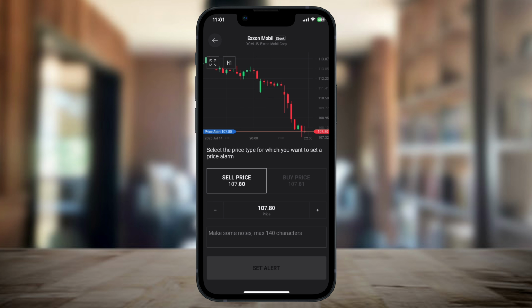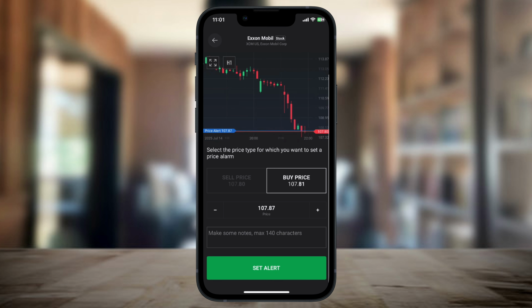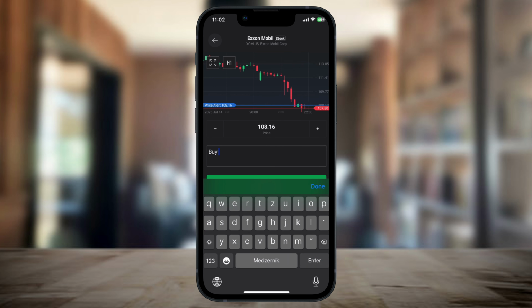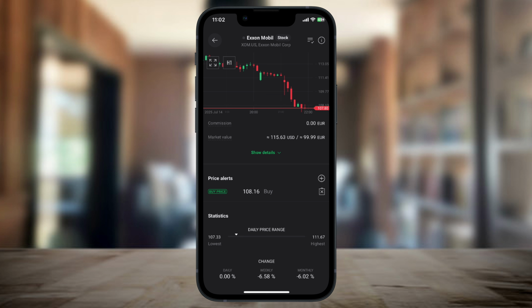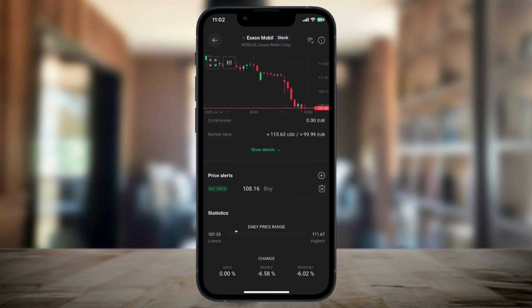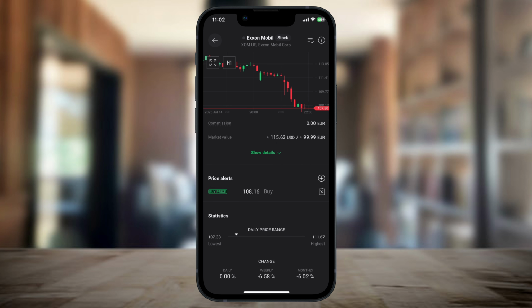So for example, the sell price, or you can also check the buy price and set here the price at which you want to be alerted. Down here you can also make some notes, for example buy, and then simply finish the process, set alert. Once the stock hits this price, you will be alerted. If you want to simply remove that, click on this trash bin and it's gone.